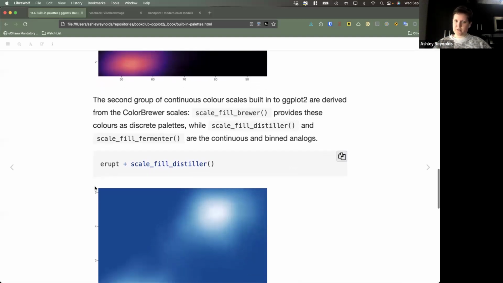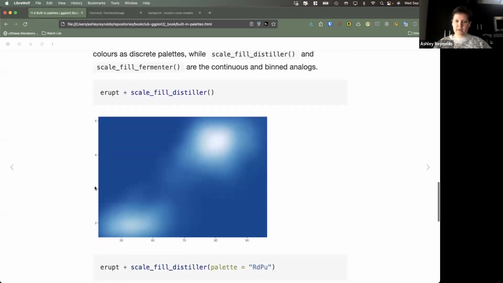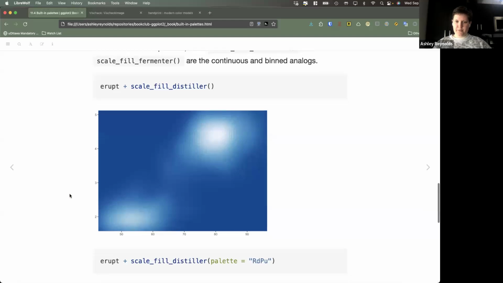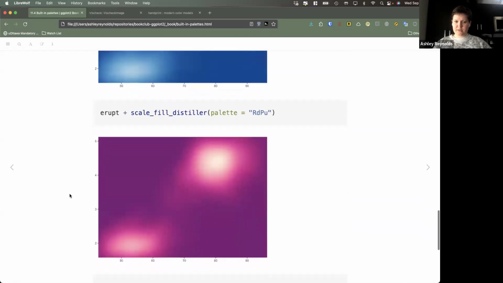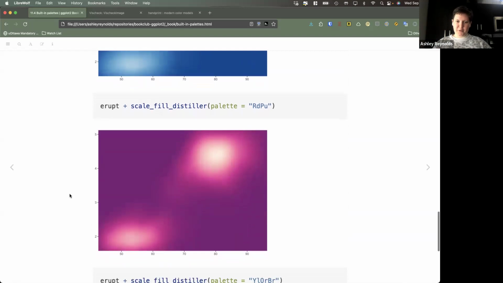So just the same as above, we take that eruption data set and we apply distiller. Distiller again has many different color options, and we'll take a look in a bit at all of the very many different color options that Color Brewer offers.